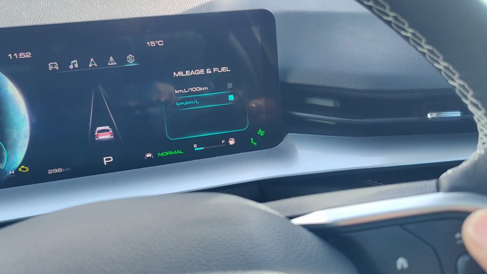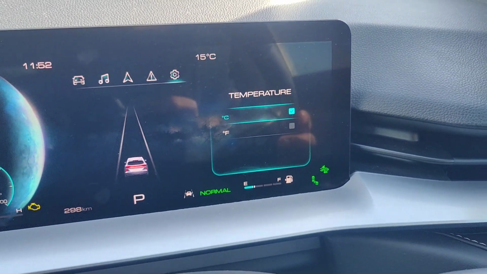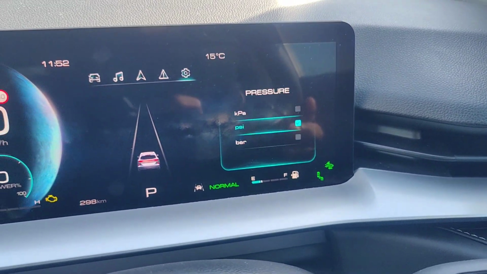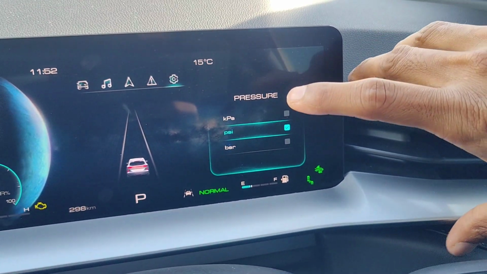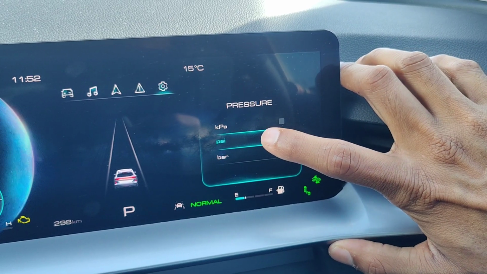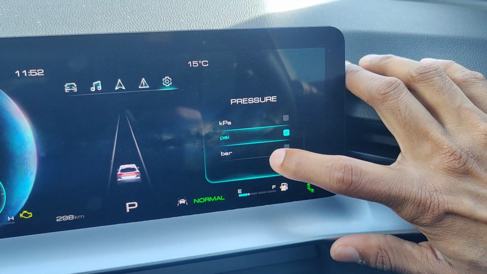Again, go back, and temperature. You can choose to see it in Celsius or Fahrenheit. And the last one is pressure. The default was kPa, kilopascal, and then PSI. PSI is the default unit in Australia, so I have selected PSI. You can also have it in bar here.